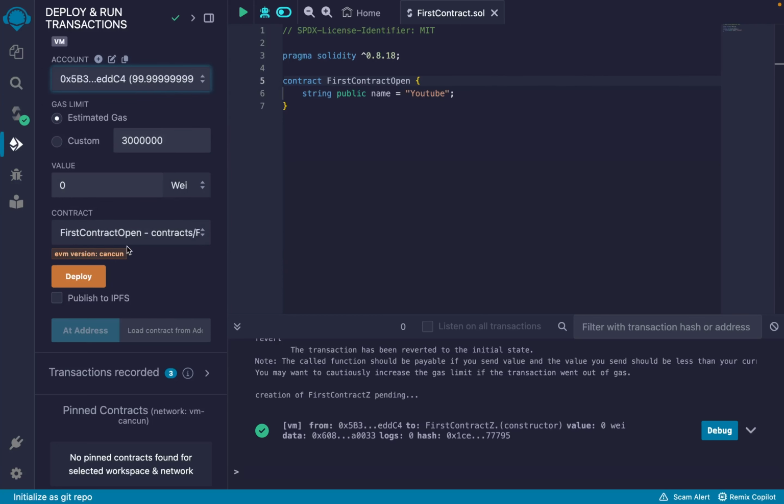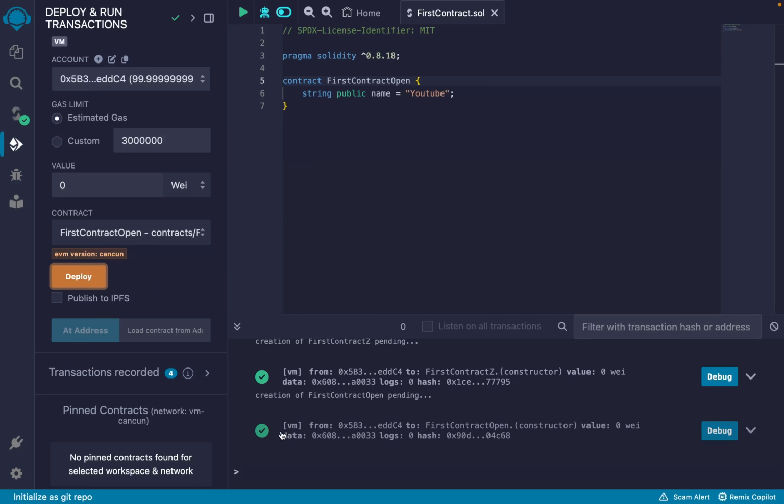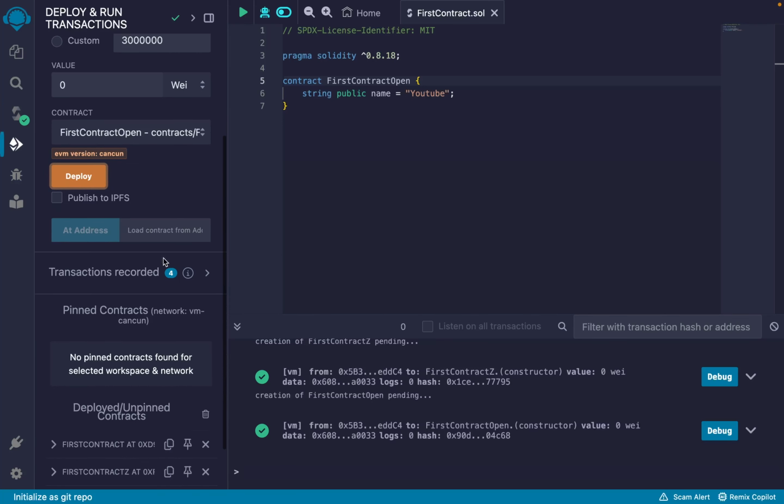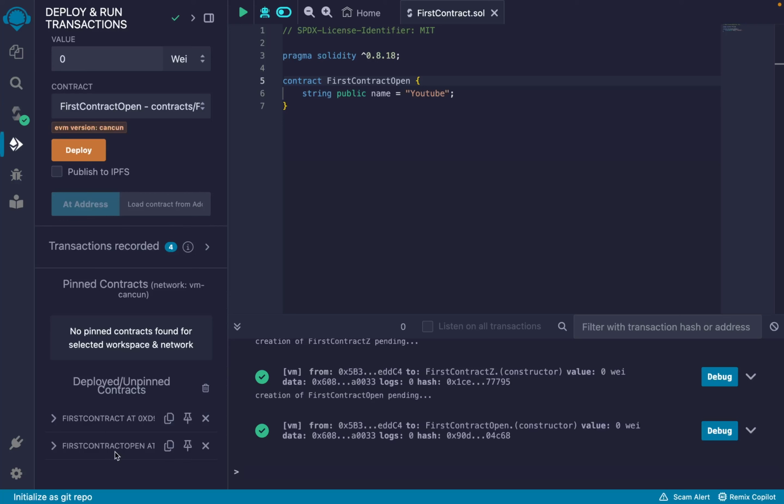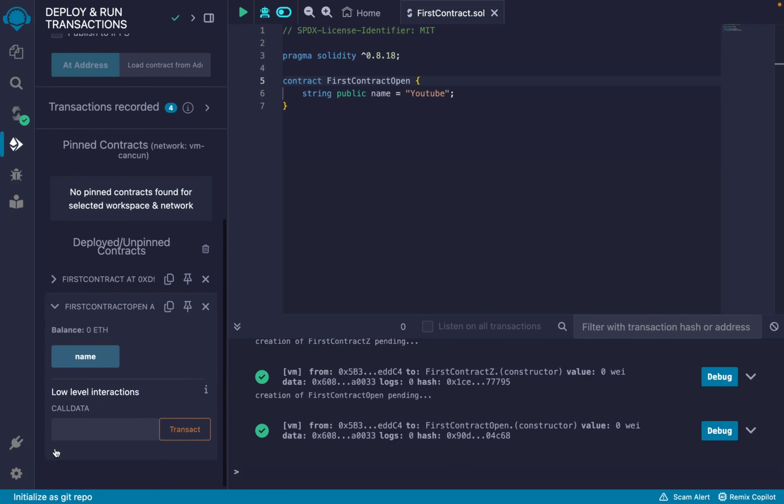If you see here, the name of our contract has been updated, and when I deploy, you see a fresh text logged to our console, and also a smart contract has been deployed. When we come down, we see that our new contract has also been deployed, and this is where we can find it with the name of our contract over here.